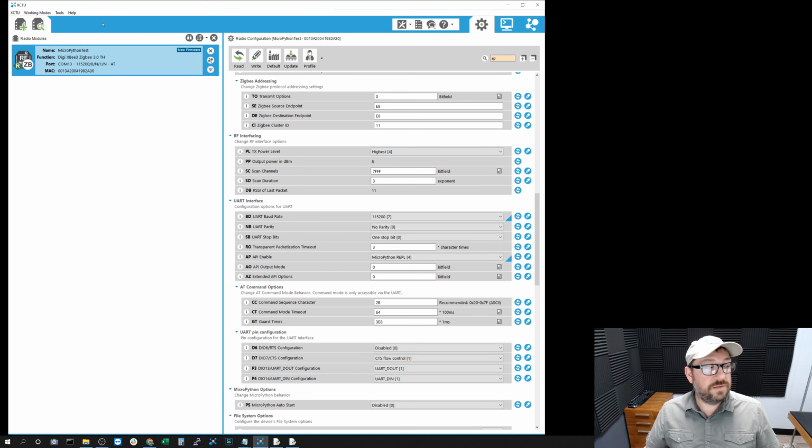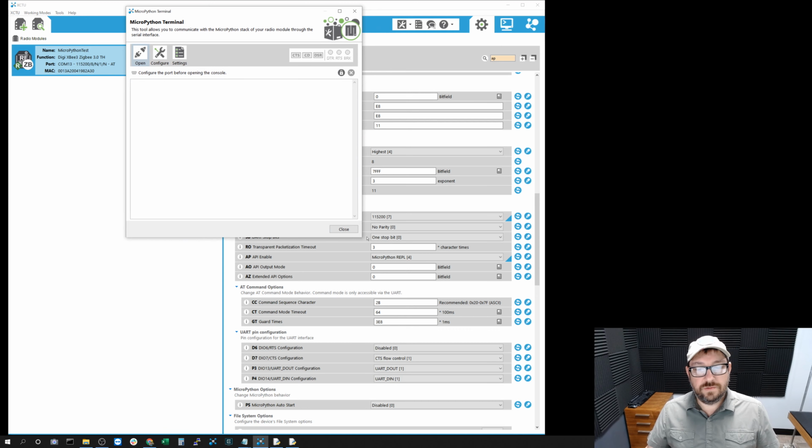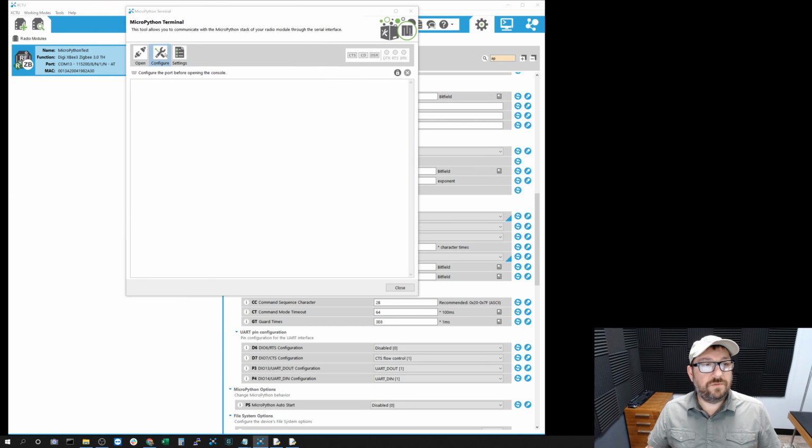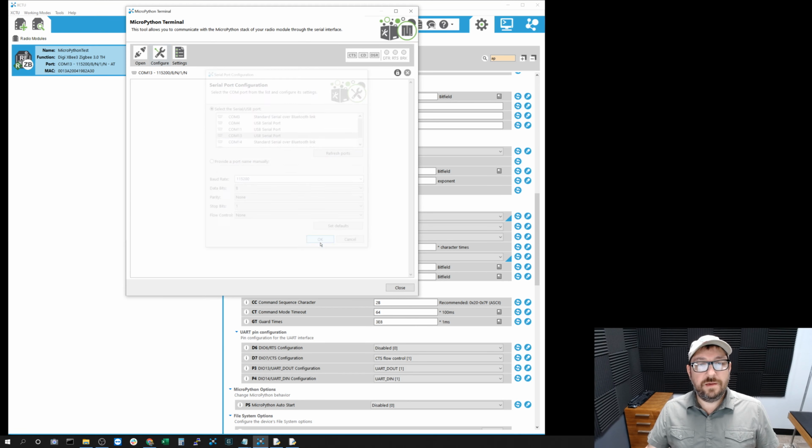Next thing we need to do is set up the MicroPython terminal. So up here in Tools, we're going to click Tools and then MicroPython Terminal. That'll get us this wonderful terminal window. We're going to configure the terminal window. My radio is on COM13, as you can see over here. Your port number will be right up there, COM13. And again, I'm using 115200. If you're using 9600, you select the correct baud rate that you used when you configured your radio. Everything else is the default, and that's all we need to do. And click OK. We're configured.